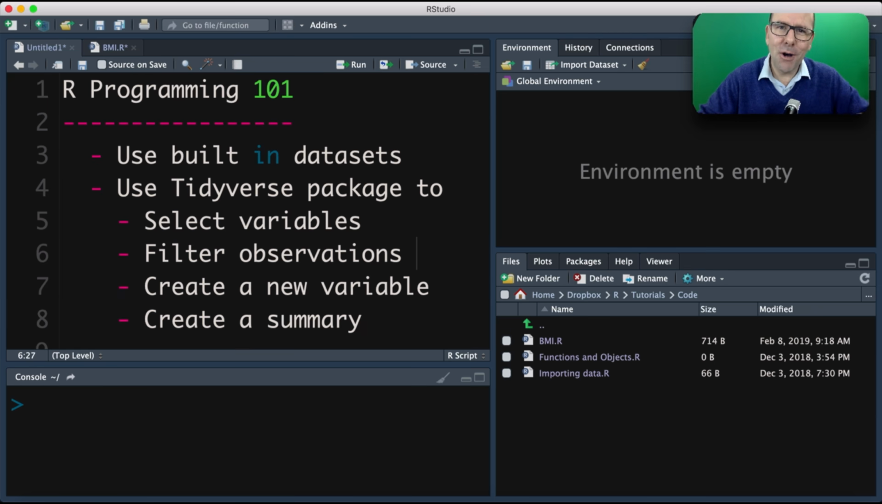So this video forms part of the R Programming for Beginners. So we're getting back to the basics. And in this video, I'm going to teach you how to access and use existing datasets within R. So R actually comes with datasets. You can use them and practice your data manipulation and your data analysis and your statistical analysis.